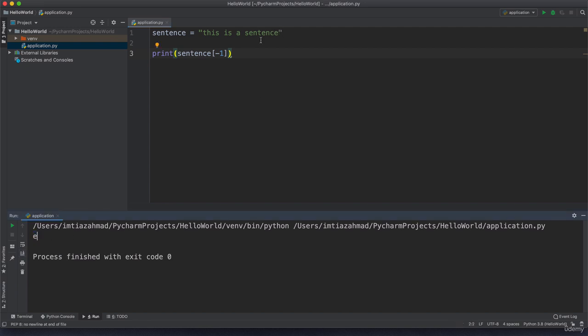If I want the second to last, I would do -2. Let's hit run, and that will give me C. If I want the third to last, then I would do -3, and so on. If I want to get the first character, that's always going to be 0. Okay? The first character is always going to be 0.